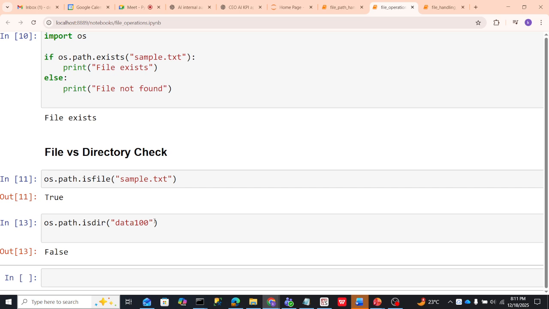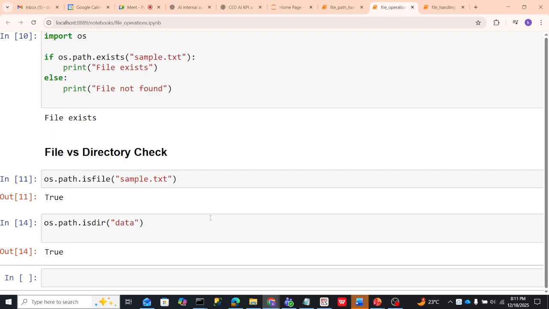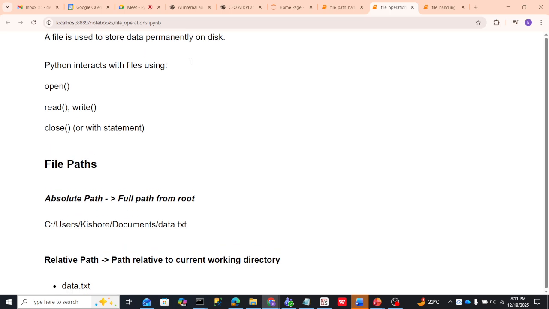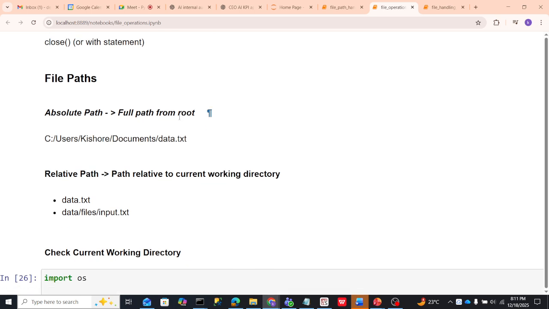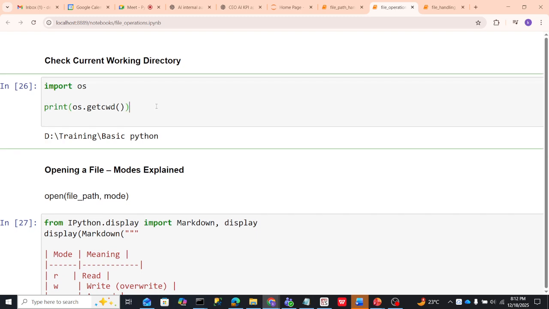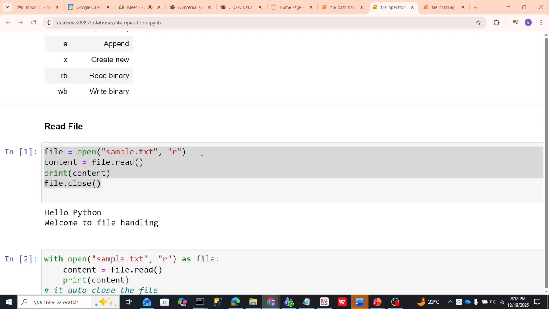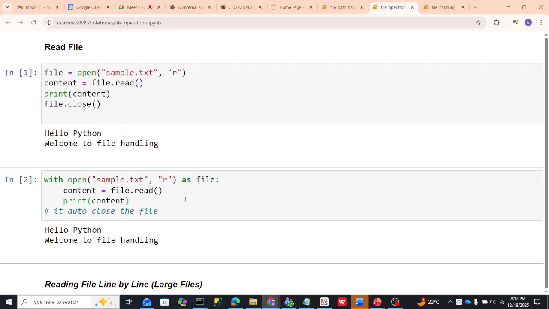So let me revise the concepts we have covered so far. First, we understood what a file is, and the types of paths, whether it is a relative path or an absolute path. Then how to know the current working directory. Then the file modes available. Then we have seen the two ways to open a file, and the advantage we get when we use the second method.